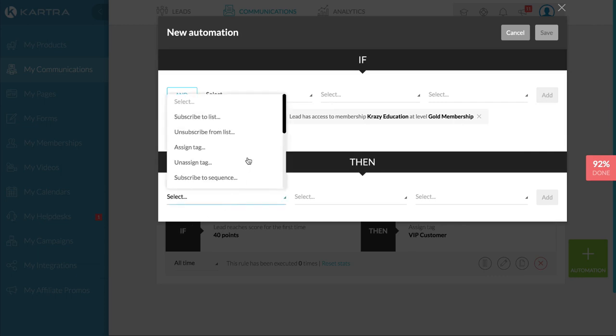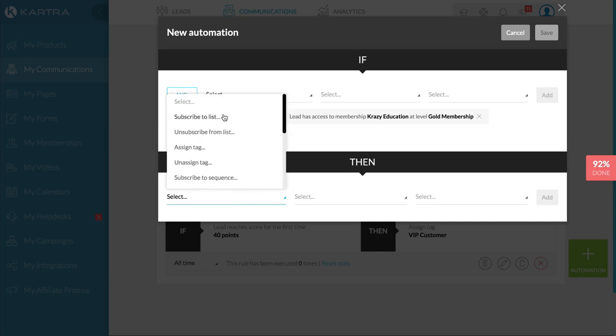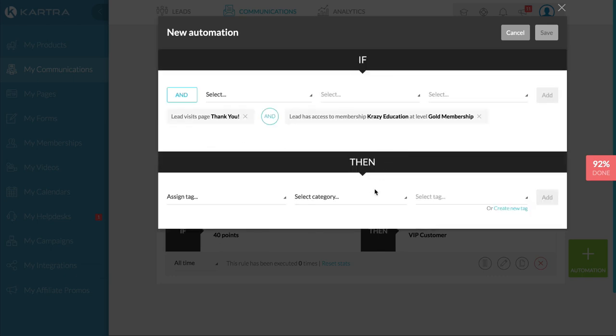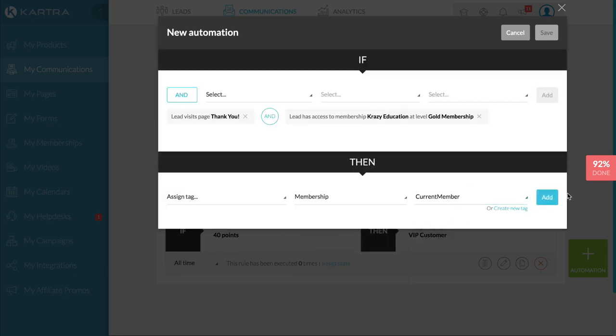Then I want to add a tag to them. I can add a tag to them, I can refund order, I can give them points, which I'm going to talk about in a second. Let's say assign a tag. We'll assign a tag to them that says membership, current member. We'll add that tag in there.